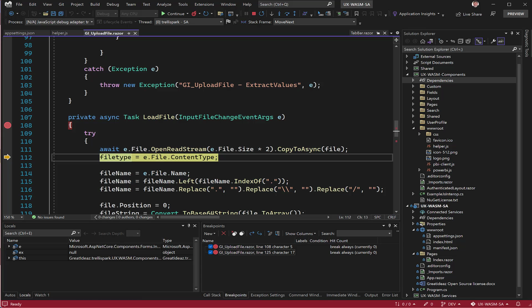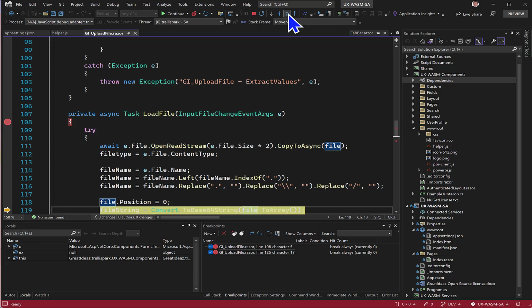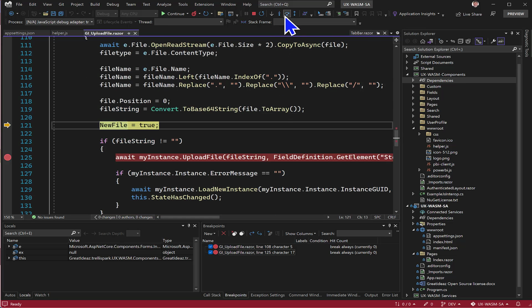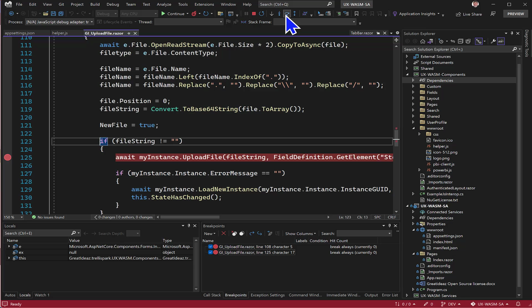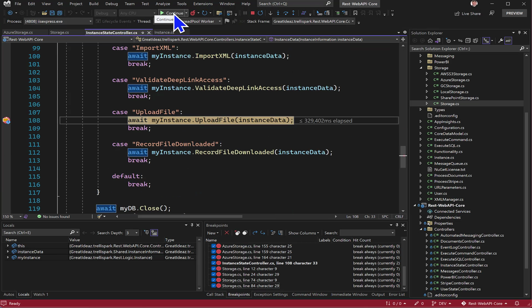So as soon as the file was selected, the load file was called. And now we're going to basically read the file that was selected, and we're going to set up the file name and file type. We're going to reposition the pointer and convert the file into a base64 string. And what we can do now is we can then upload the file into our REST API. So we've set some breakpoints in the REST API, so let's just hit the continue button here. And we're now uploading the file. So let's see what this code looks like.